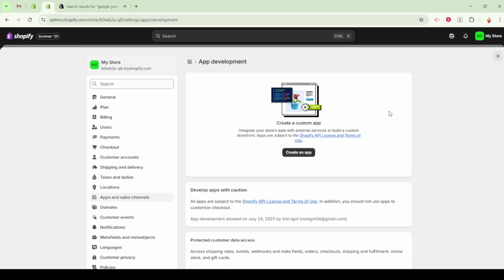By following these steps, you've now successfully created a custom app and obtained your Shopify API key in 2025. With this, you can now securely integrate your store with various platforms and optimize your e-commerce operations. Enjoy this new capability and happy integrating.